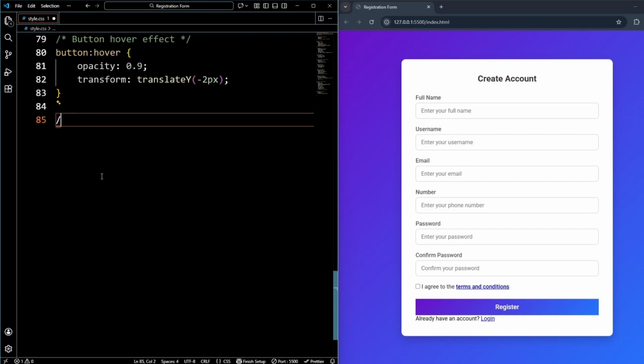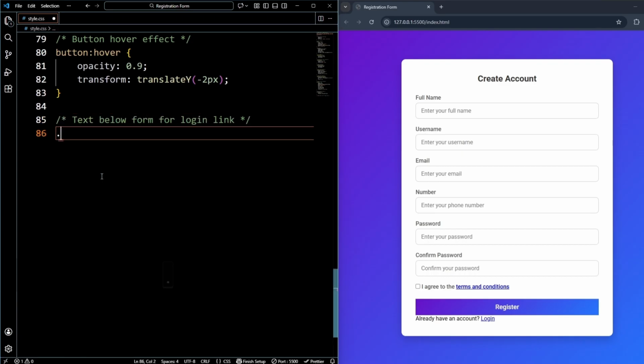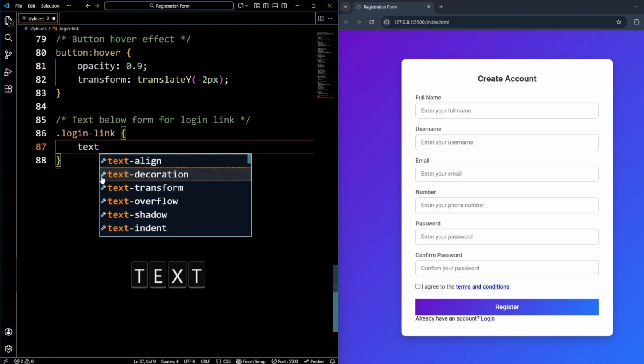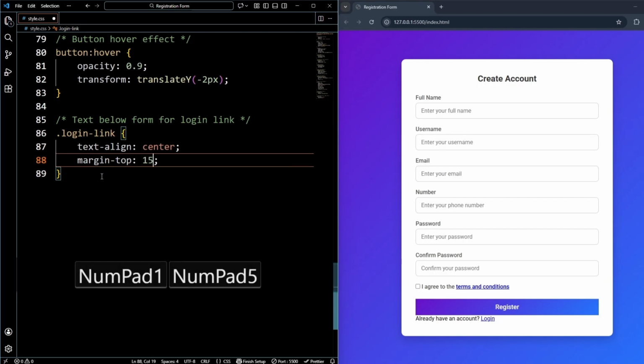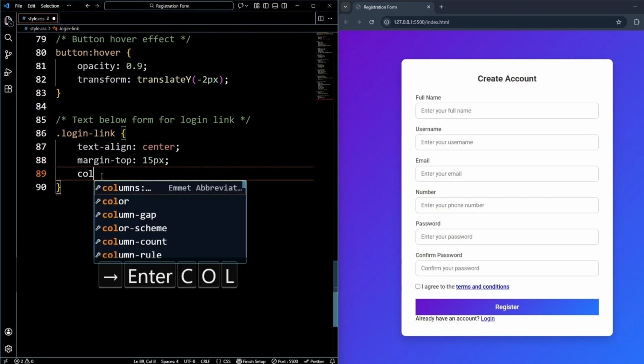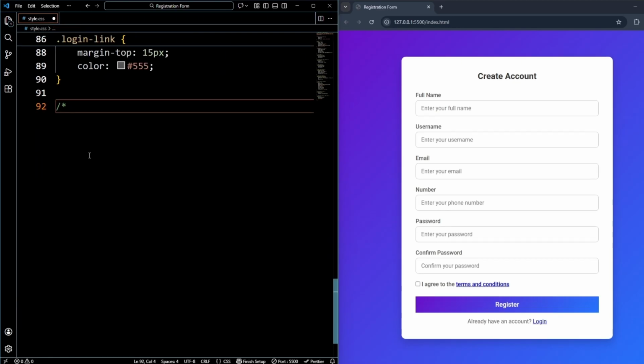Now we'll style the login link. So write text below form for login link and write .login-link and inside text-align, this is going to be center. Then set margin from the top, set it to 15 pixels. After that its color and use #555.